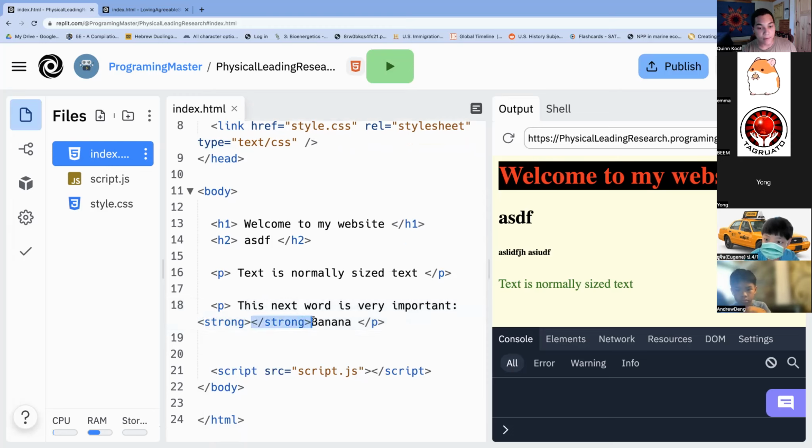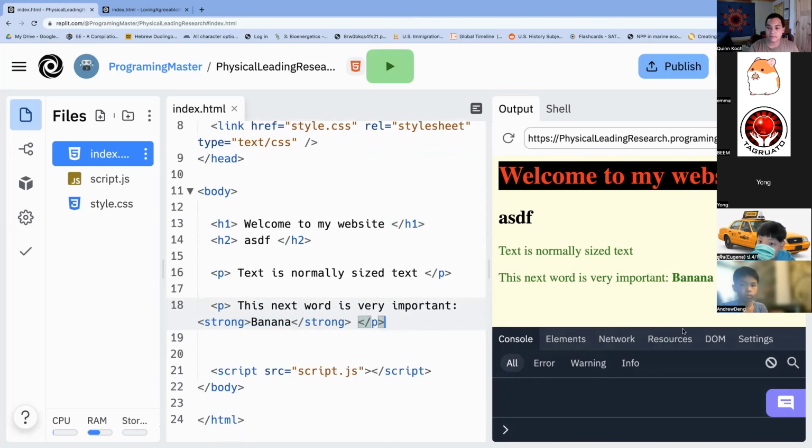As you see, REPL has made an end tag here for us. We don't want it. We can just copy it, delete it, and put it on the other side of our banana, like this. And if I run it, we can see we have the sentence, this next word is very important, and then banana in bold.